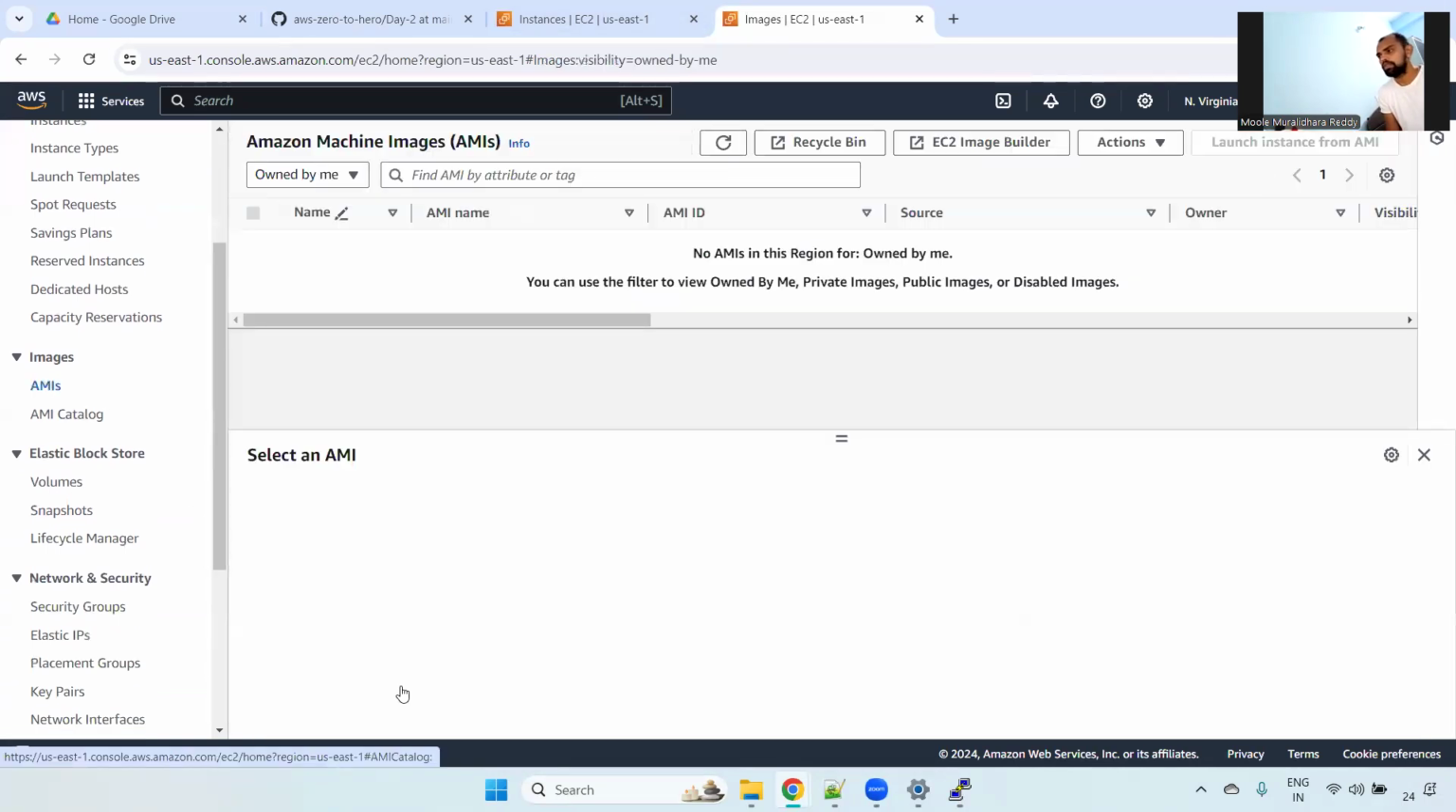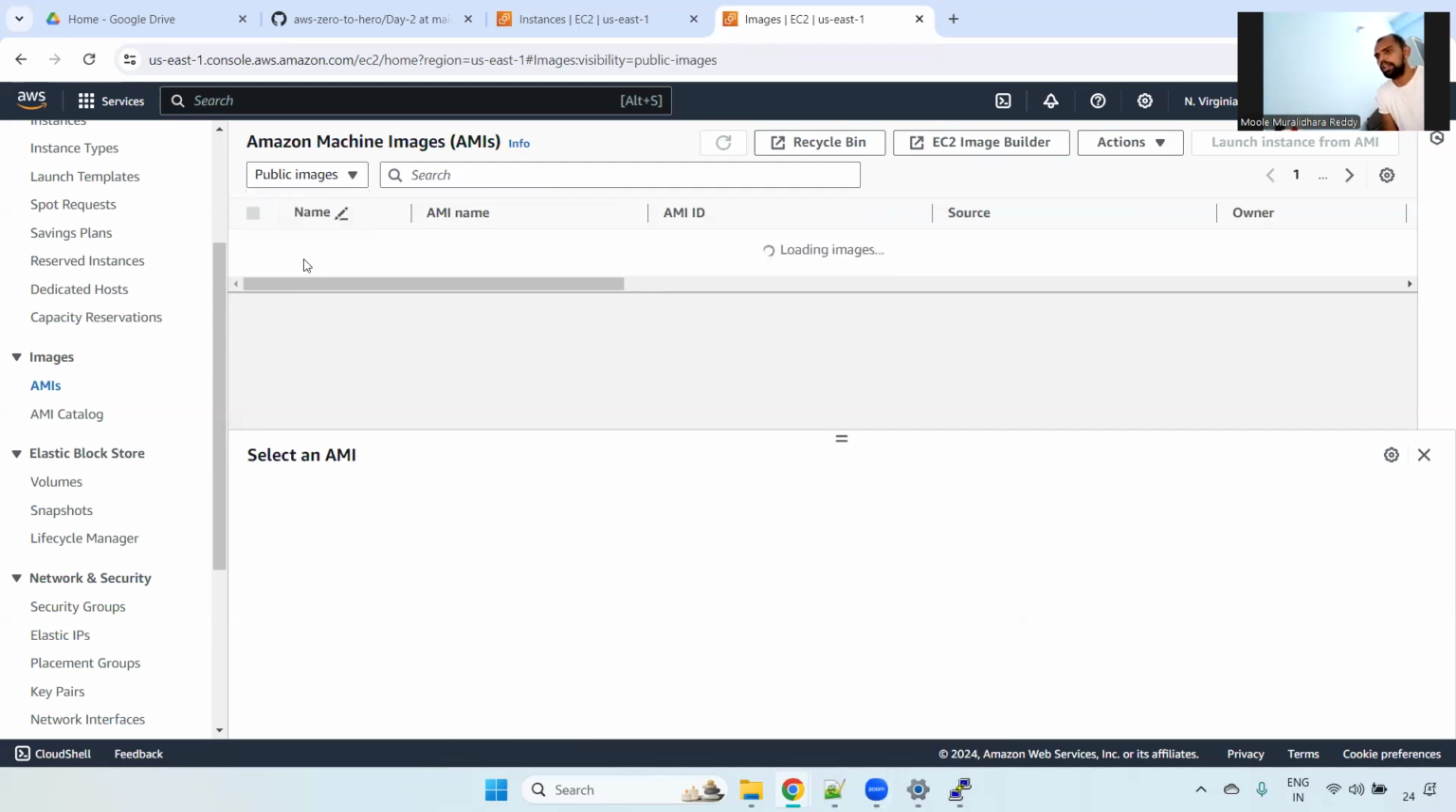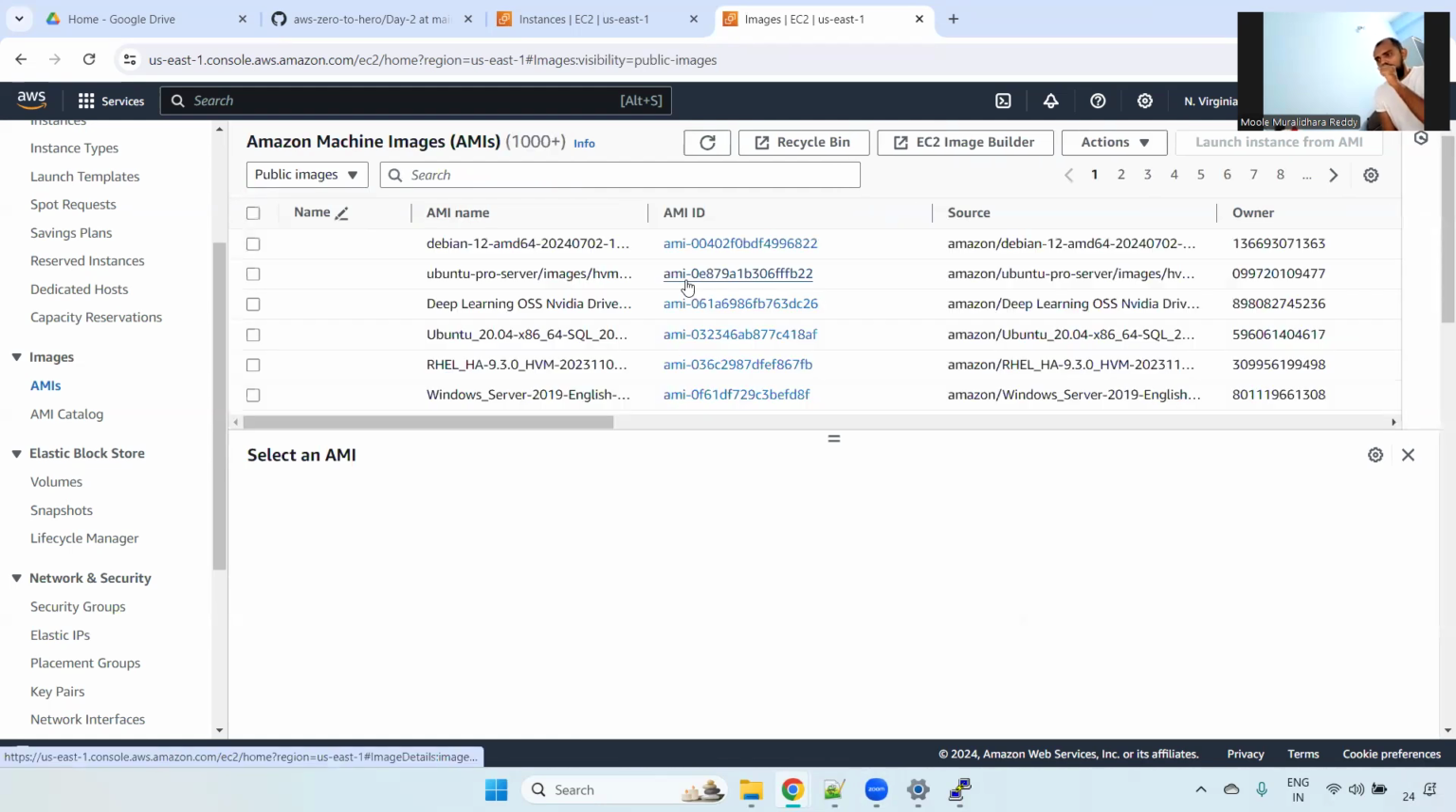AMIs. I'm in North Virginia. If you see here, owned by me means if I create an AMI, it will be displayed here. Private images means entire organization level. If you have any private images, they will be displayed here. And public images means, for example, when we are creating a server, those are public AMIs only.